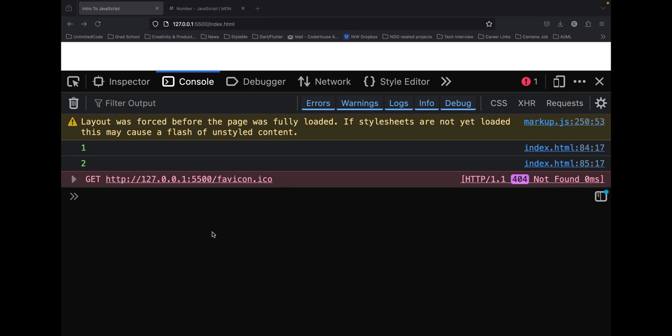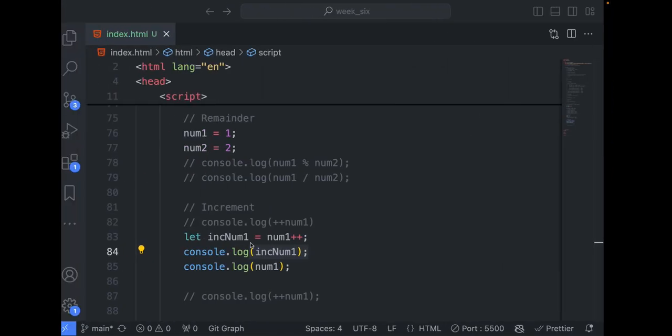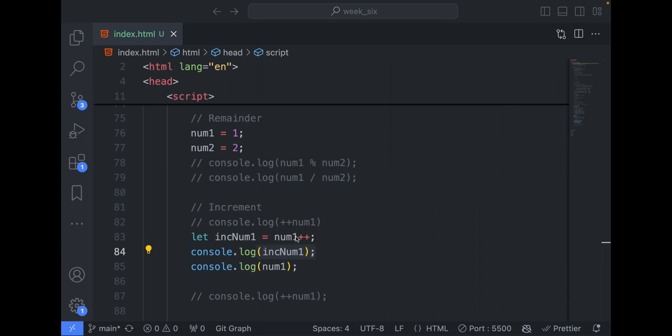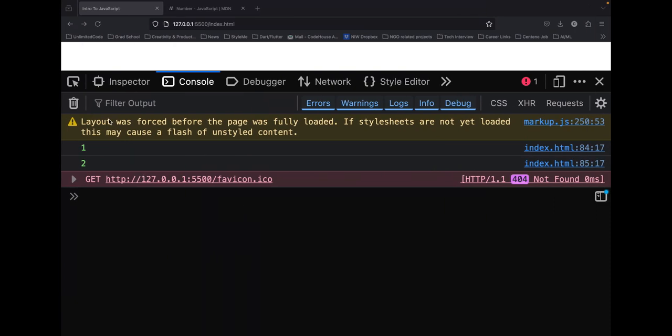It's going to be 1 rather. So it's going to assign num1 to inc num1 first, and then that value is going to be 1. And we are printing out that value. But because we are doing plus plus, it's going to now increment the value of num1 by 1. So 1 plus 1, that's 2. So we are printing num1 at this point. Num1 is now 2. I hope I was able to explain this.